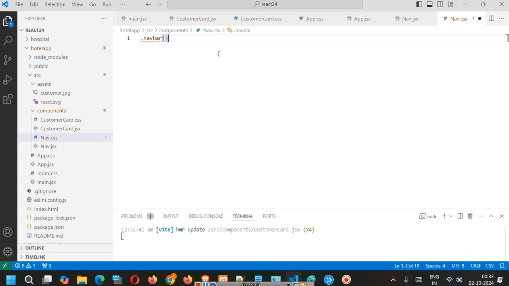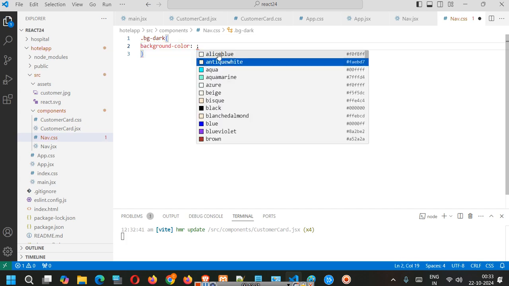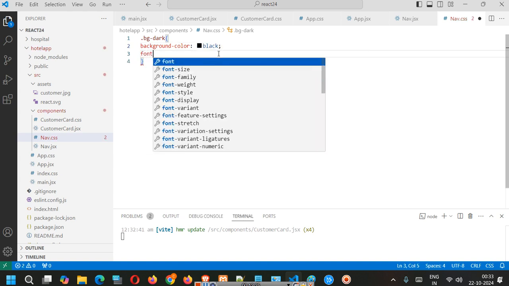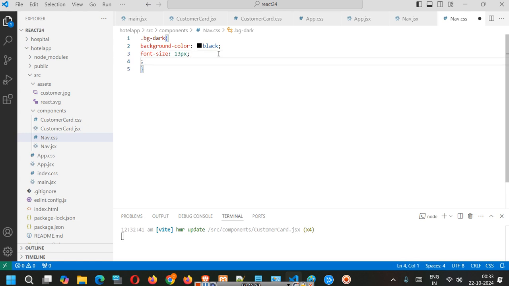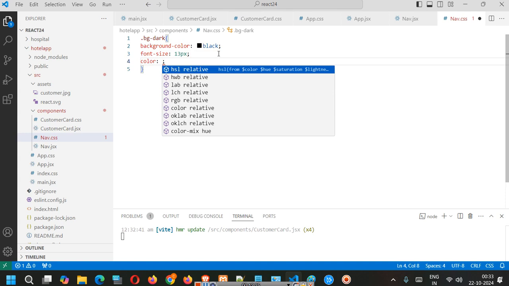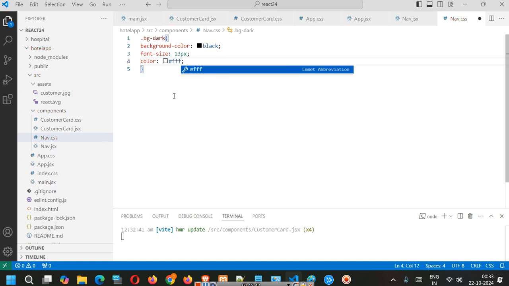Okay, this is the class. Let's get nav bar dark or BG dark, and we will say the background color is black. Font size is, let's say, 13 pixel. Font color is going to be hashtag triple F. So triple F stands for white.